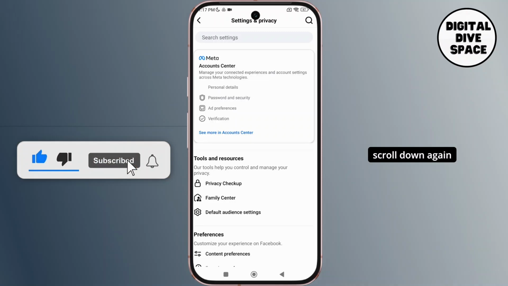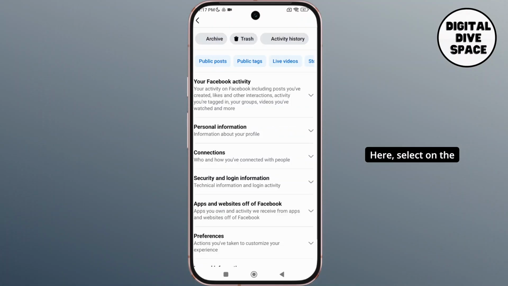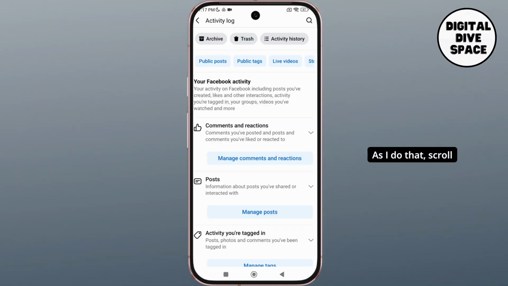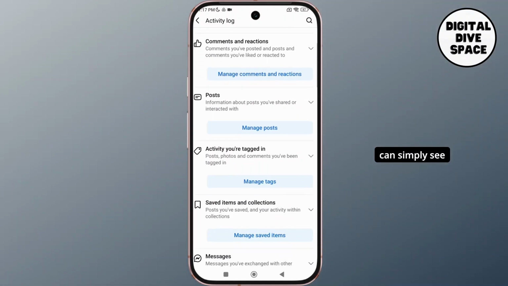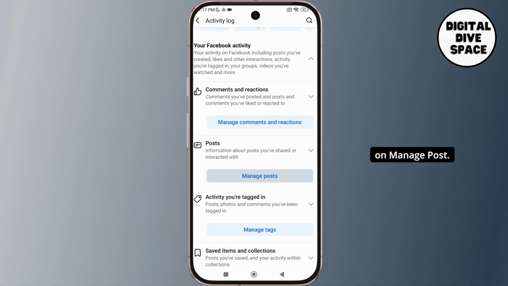As you tap on settings, scroll down again and tap on the option of activity log. Here, select the option of your Facebook activity. As you do that, scroll down and you can simply see the option of manage post over here. So let's tap on manage post.